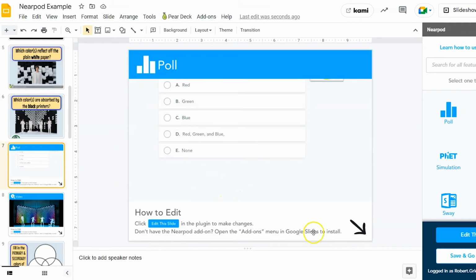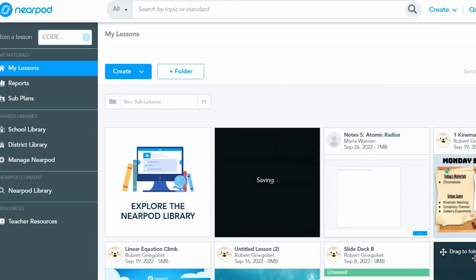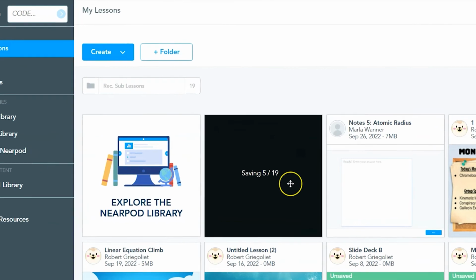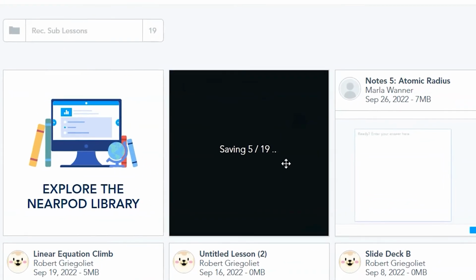As always with Nearpod, it does not automatically save, so you need to hit save and go to Nearpod. Here it'll take you back to My Lessons. From the My Lessons section, you'll see that it's saving. The longer the slide deck, the longer it'll take to save, regardless of how many Nearpod slides you've added.